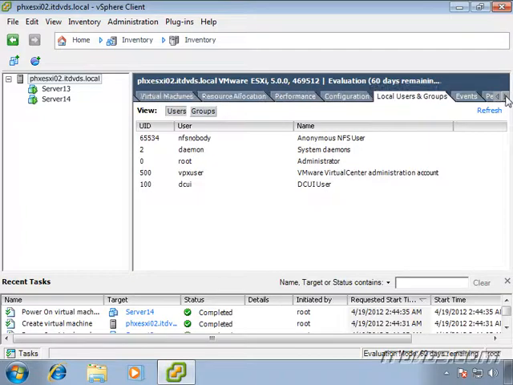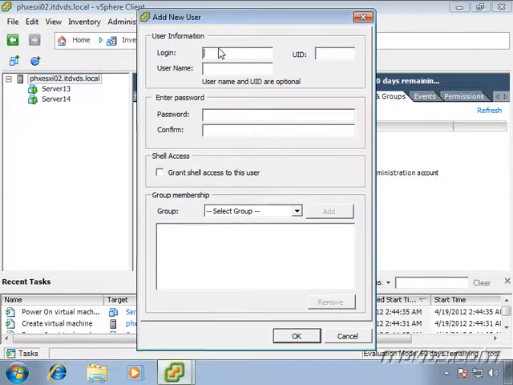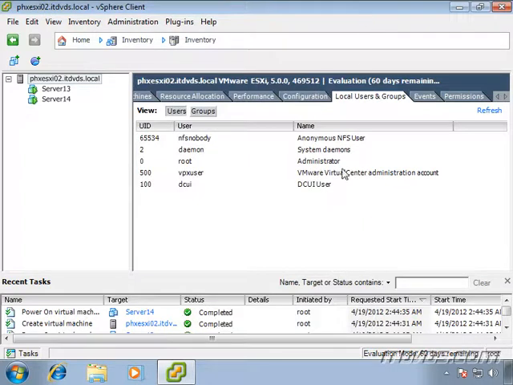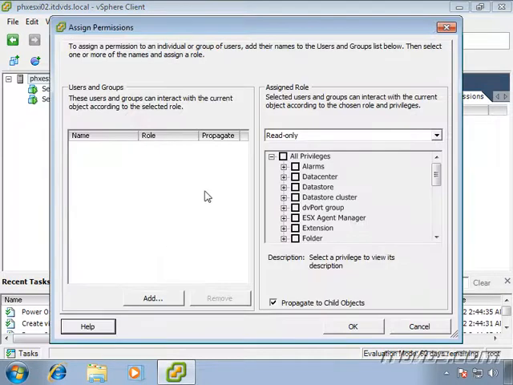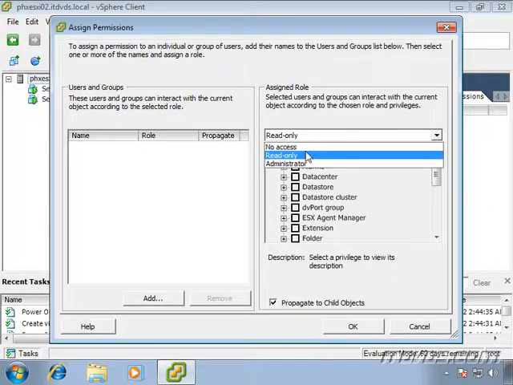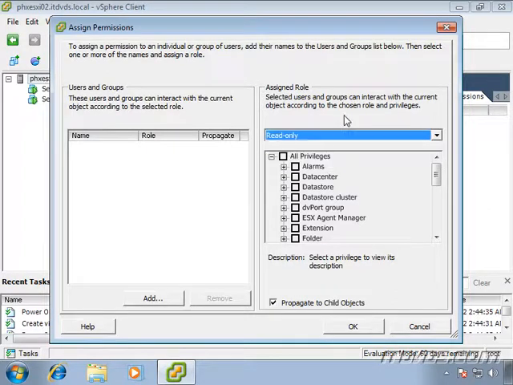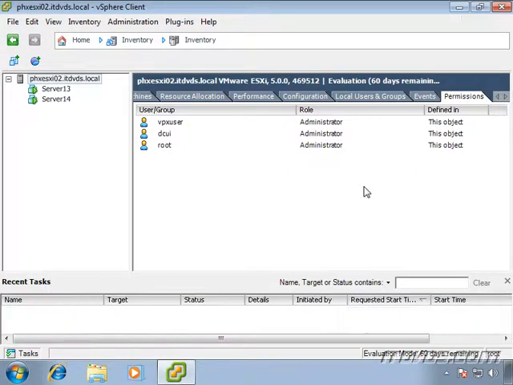Let's go over to the next tab. Local users and groups. If we need to set up other users to log into this particular ESXi host, we can click add the user information here, and then go over to permissions and set permissions for that particular user. So we basically add the user or group here and specify the role for that particular user or group. And that gives them permissions to do whatever the role specifies.